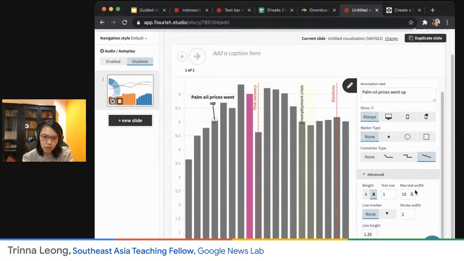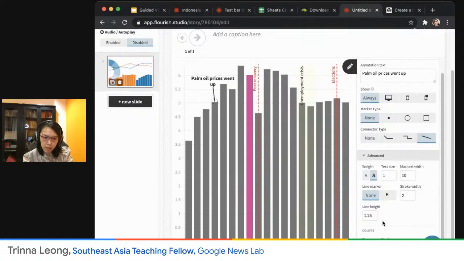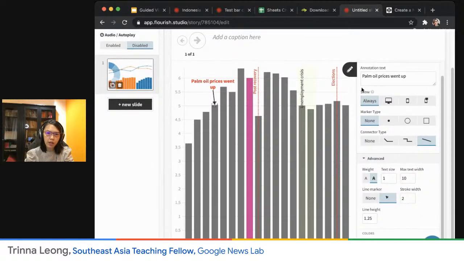Yes, I could adjust my text color. For example, I'll just make all the text red. There you go. And I could even adjust what my line color looks like if I want to. And I could adjust the text size and text width. If I want to do a line marker, you can do that. And there you go. So you have this, right?